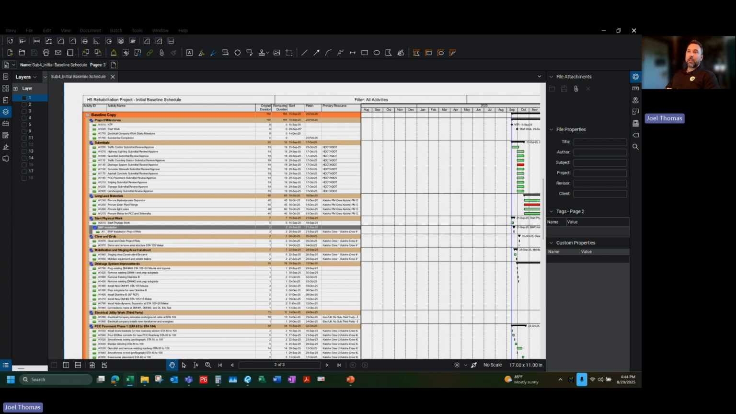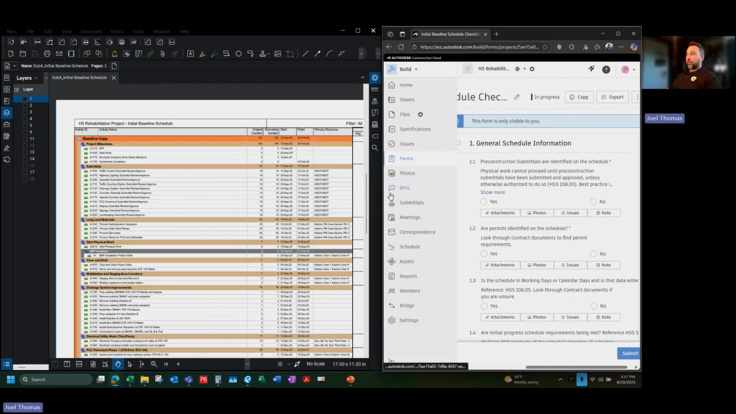All right, so now what we're going to do is take a look at the PDF, and I'm going to flip back and forth between ACC and the PDF, and we're going to use the checklist to review the schedule. This first item on our checklist are the pre-construction submittals identified on the schedule. I do not see those pre-construction submittals anywhere in here. We want to make sure that at least some of these are entered onto our schedule. Probably the most important thing, and we all know this, is the SWIP. So at a minimum, we should have the SWIP.